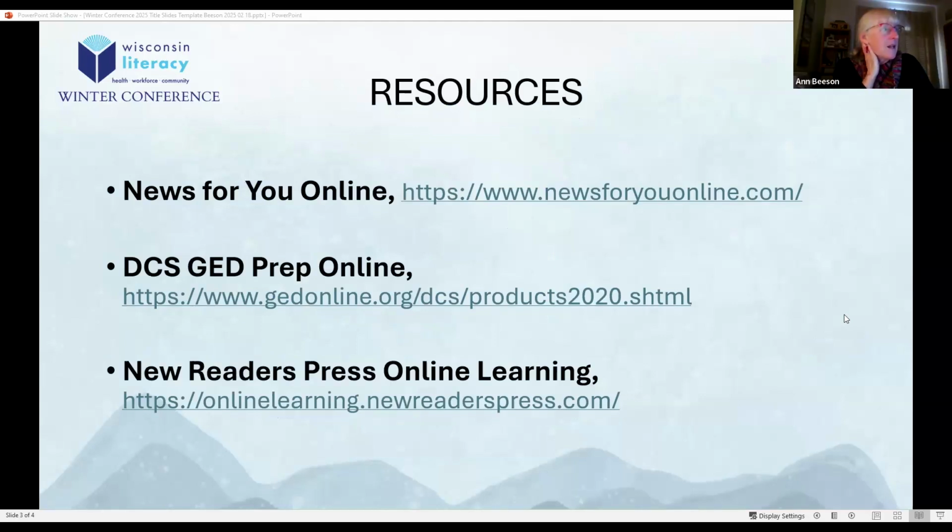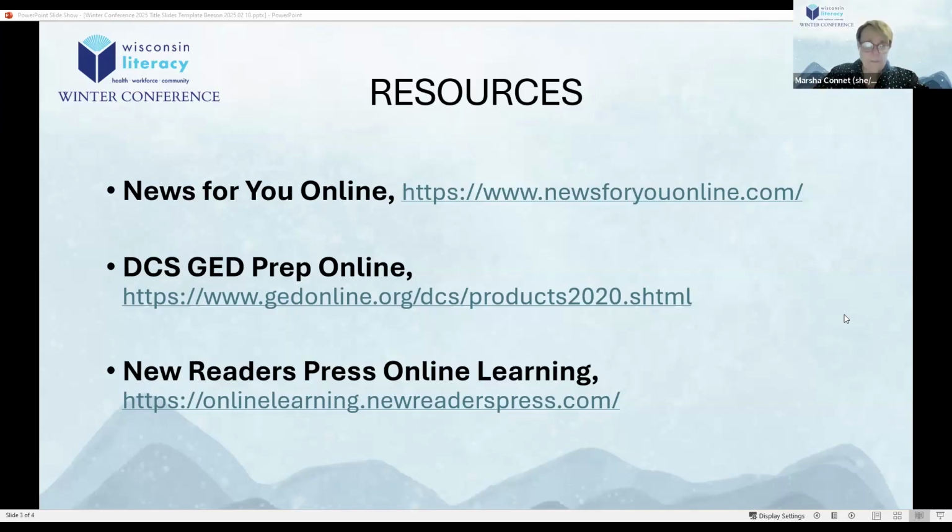I put up that slide, the slide we had created, with the resources and the websites. That's kind of hard to do when you're just looking at it and trying to write it down. But if you just type in News for You online, or if you go to the New Readers Press website, at the bar at the top, the last one on the right-hand side says News for You online, and that takes you there. And then DCS, I was just trying, will it pop up, because I always like to try if you can just get it on Google. And if you go DCS GED Prep Online, it pops up right at the very top.